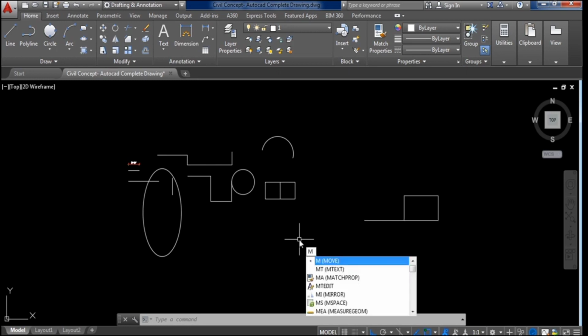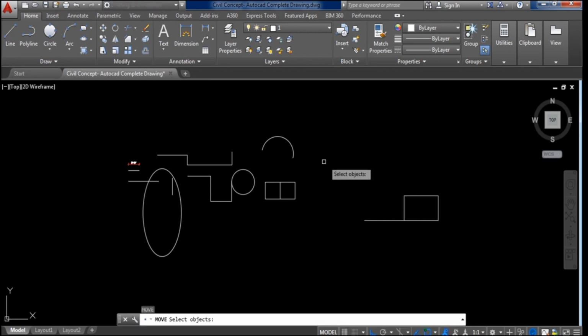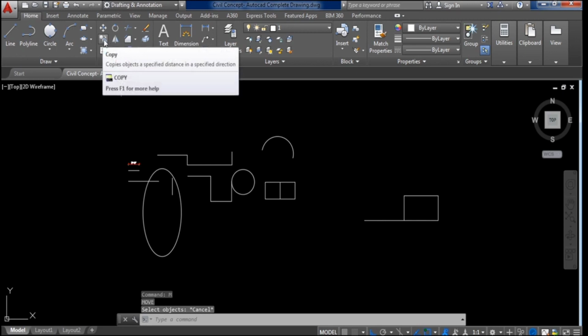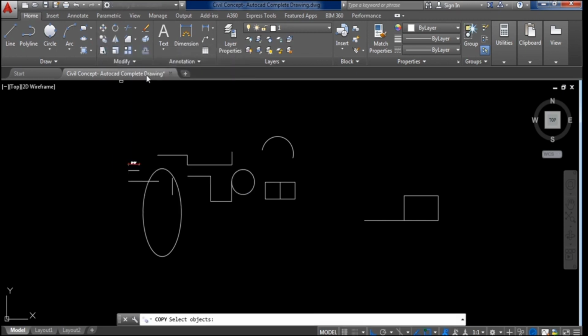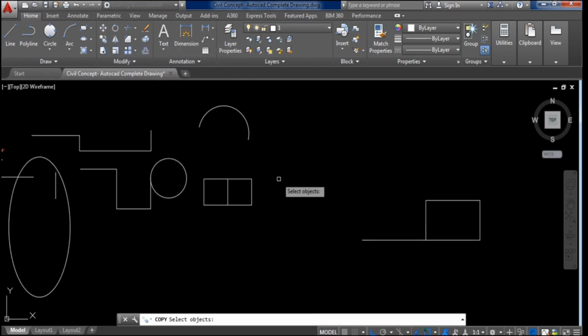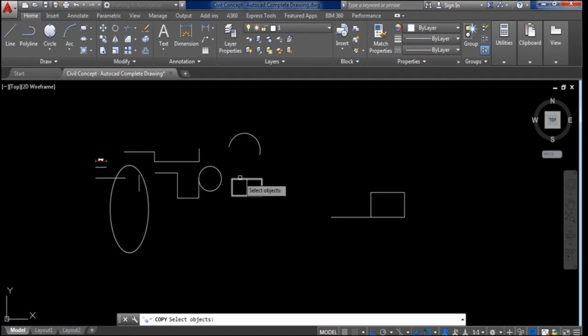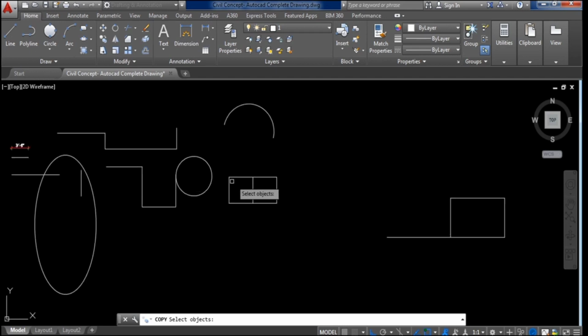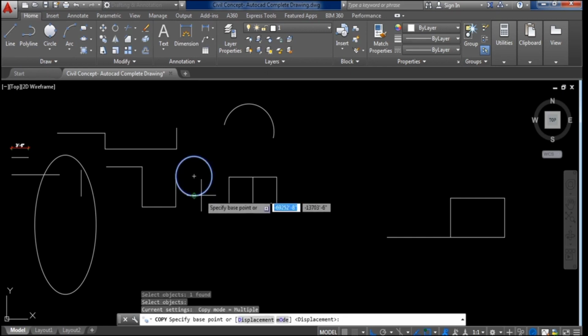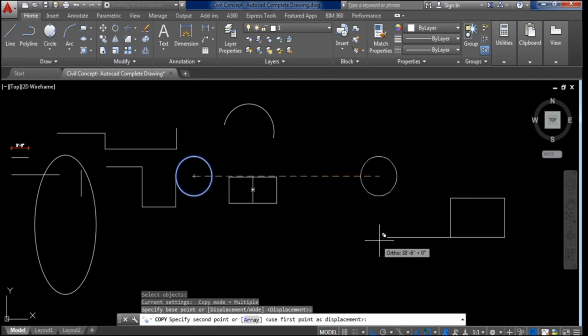Okay, in this way we can use this move command. By the use of typing, simply type M and enter, and you will activate the move command. After that we have to see how to use copy command. So click on the copy, and after that click on any object. For example, I want to copy this circle, so click on circle and enter. And after that we have to specify base, so I am specifying the center of the circle and click here at the end of this line.